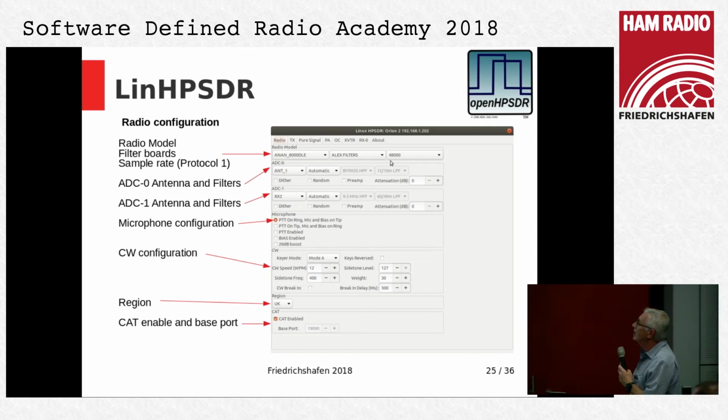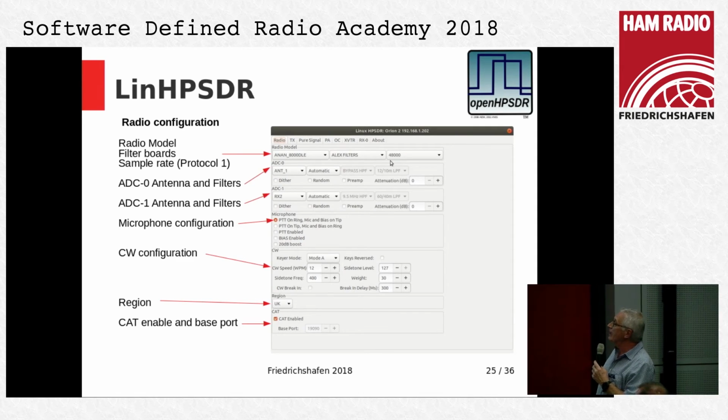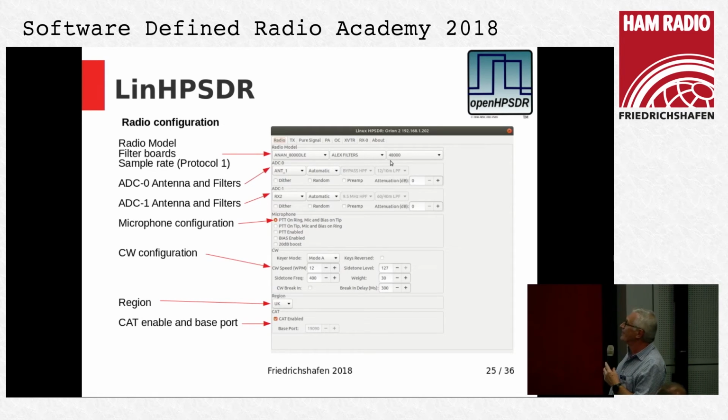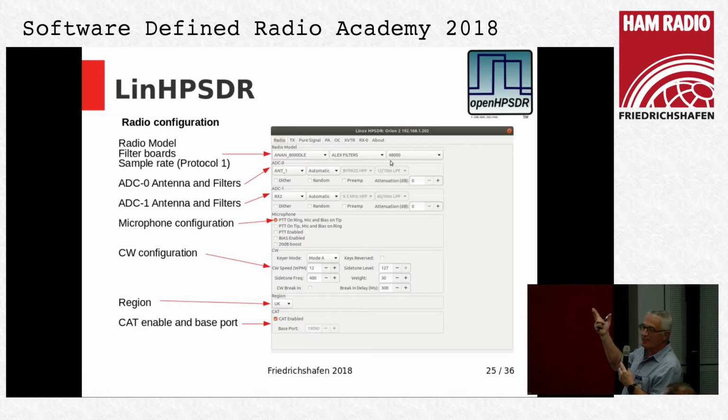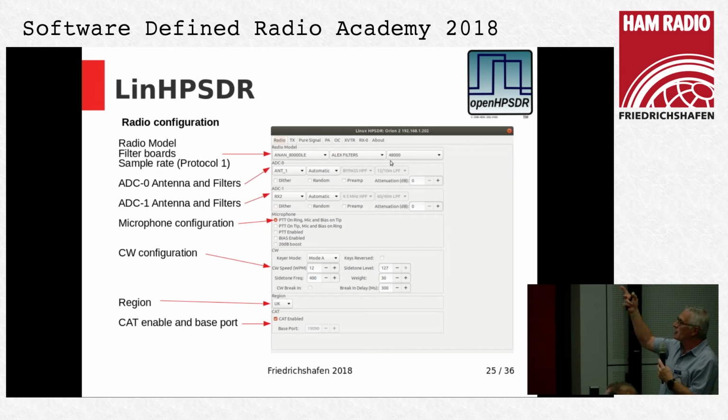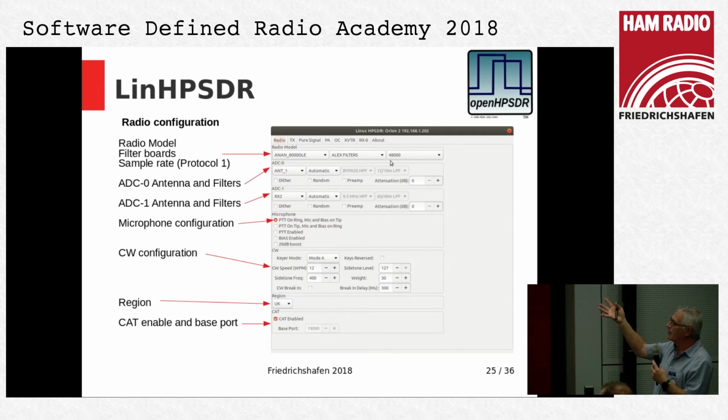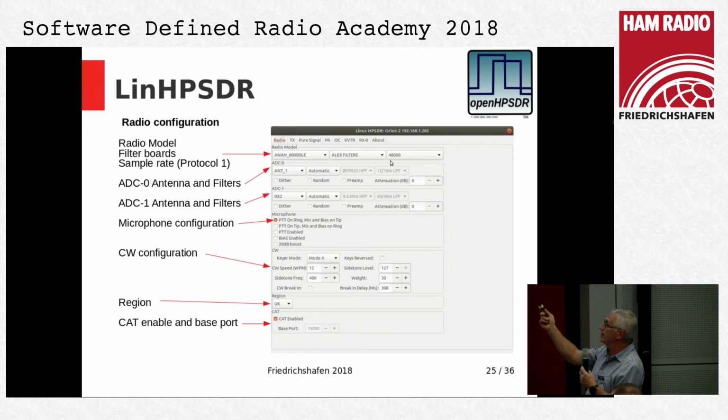Okay, for the radio, you can set up what the radio type is, and that does make some differences to some of the configuration options. And then you can set if you've got Alex filters or none or whatever. Set the sample rate, because we're running protocol 1 here, it's the sample rate for the whole radio, not for each receiver. And then for each ADC, you can select which antenna it's using, whether the filter settings are automatic, or you can set them to manual, and then you've got a set of options to select which filters you want to use.